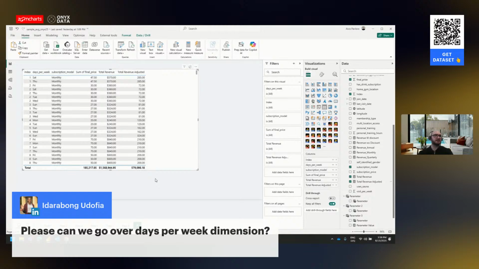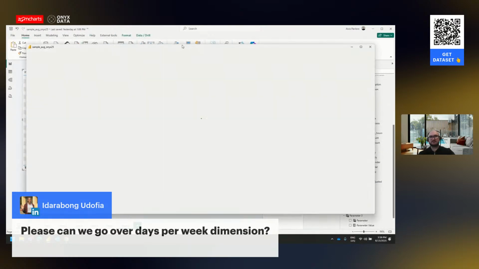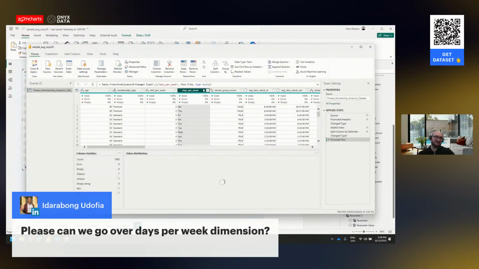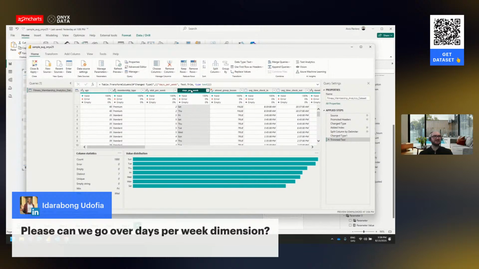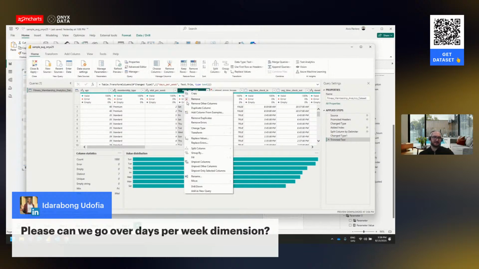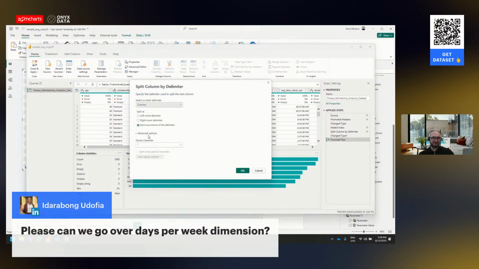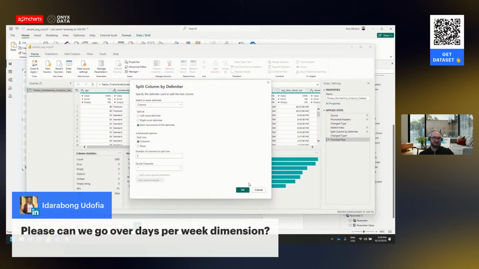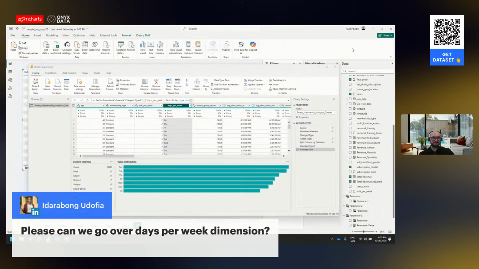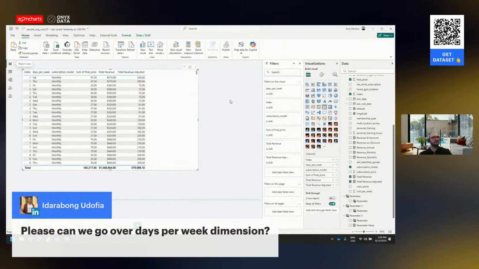So it makes sense. Please, can we go over days per week dimension? Don't necessarily want to do this because I want this to be part of the challenge. But yeah, one way on how you can handle this is what I just did. You can right click, split columns by delimiter, convert it into rows under advanced options, not columns, and keep the data set like this. It is possible to convert everything like this, but then the main thing is take into account all the transformations and also adjust all the calculations.